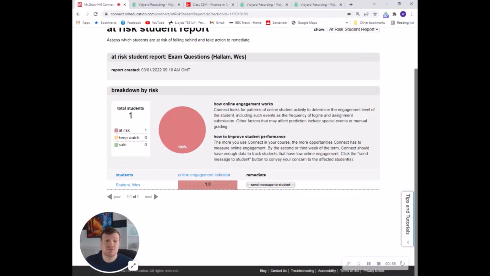Now, the engagement score needs a little bit of explanation. This is a score from 1 to 10. You'll always have some students at 1 and you'll always have some students at 10. This is because the way that Connect works out the engagement is a relative value. So rather than just giving arbitrary points to students for merely attempting or completing something, it's looking at how they compare with the overall student body and how they're engaged.